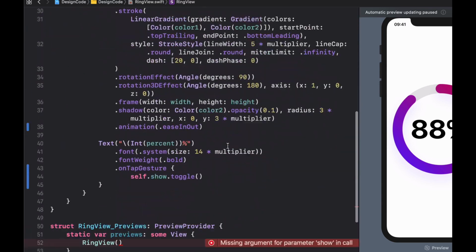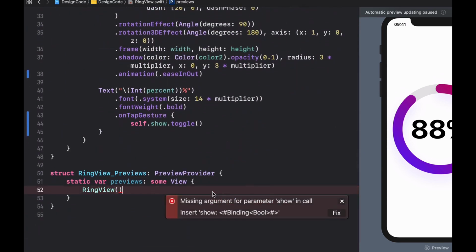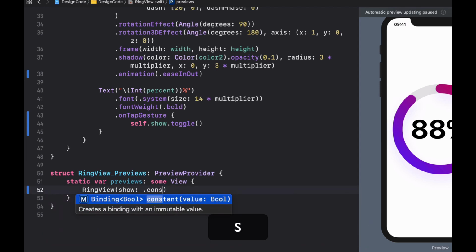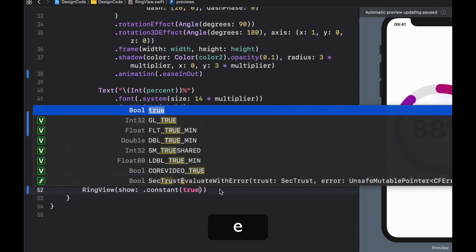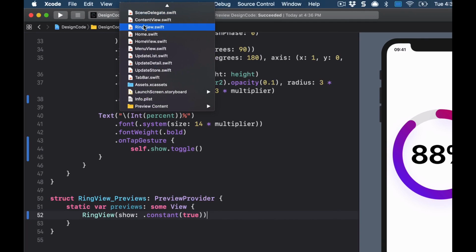And since we need it for the preview, we need to have a default value for the preview. We're going to select the bool type .constant and set it to true by default. Setting this here is only necessary when you have a preview. Now I can start implementing my ring inside of the content view.